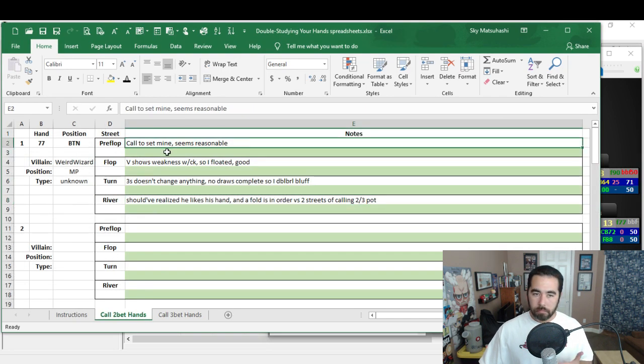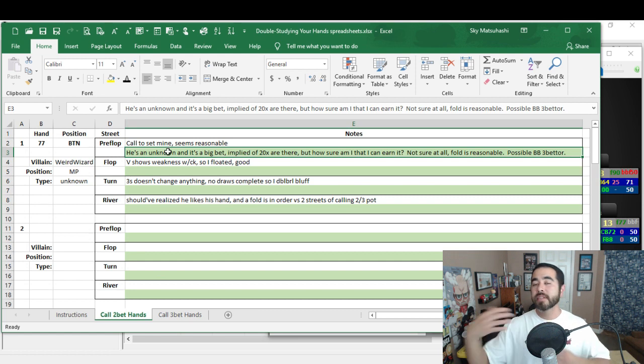Okay, so here are my new notes after a second review, because maybe I learned a little bit more and I'm noticing more things about this. He's an unknown and it's a big bet. He made a full pot sized open. Implied odds of 20x are there, but how sure am I that I can earn it? I'm not sure at all, so a fold is reasonable.